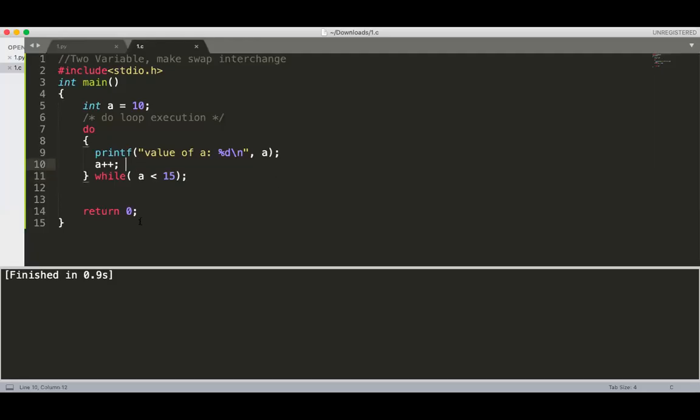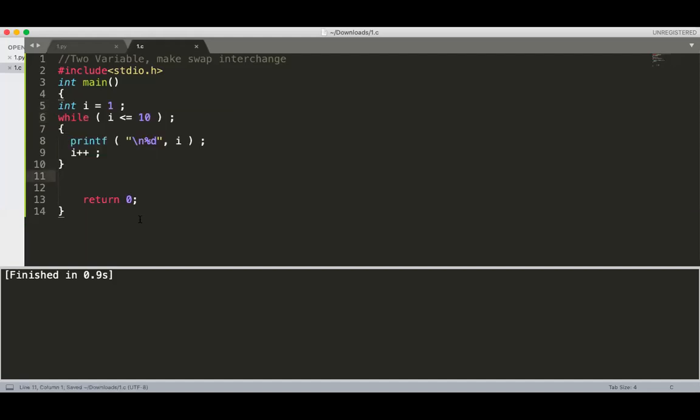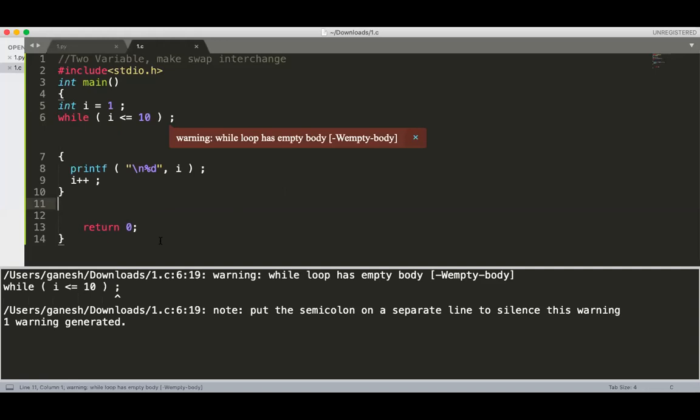Okay, you can have this program. I'm running the same program here. Control B, and here the warning is there, but after the warning there is no output. There is no error, only a warning: while loop has empty body. It is continuously executing the while loop. It is not going to execute the printf here.